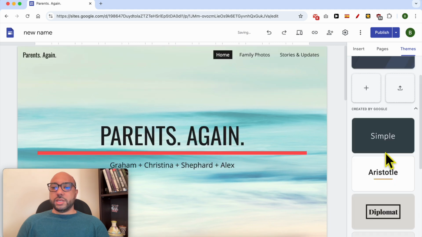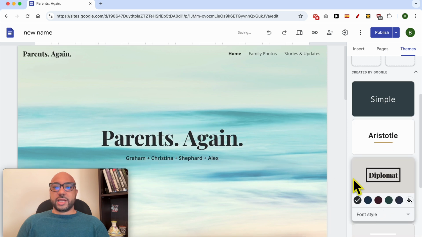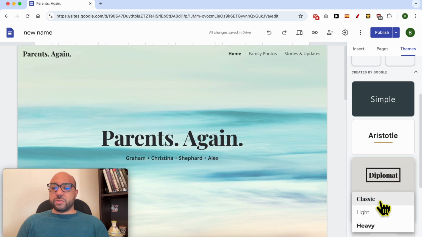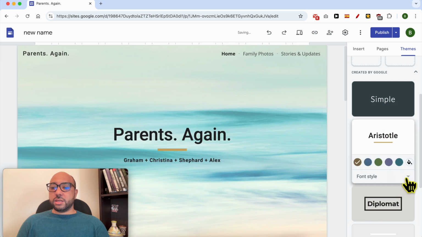When you find the one you like, in my case, this font is the one I liked. You can also change for the same font. You can change between the classic, simple, or heavy. These three options are available, I think, for all.